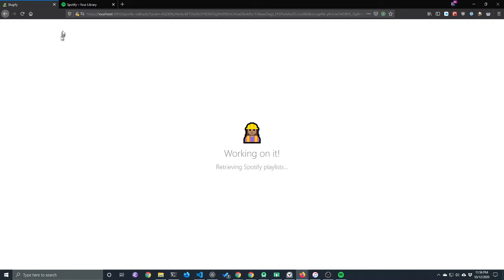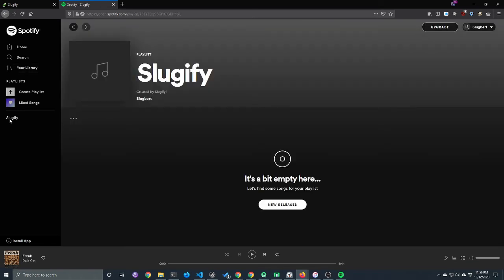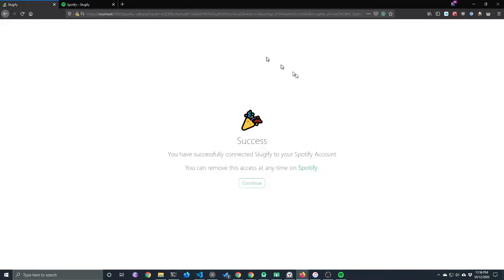But because I'm actually already signed in, because this user actually has a Spotify account, as you can see here, and there's nothing in here except this gets brand new created automatically, and that's important. I'll talk about your Slugify playlist in a moment. But this basically tells you here that you have successfully connected to Spotify.